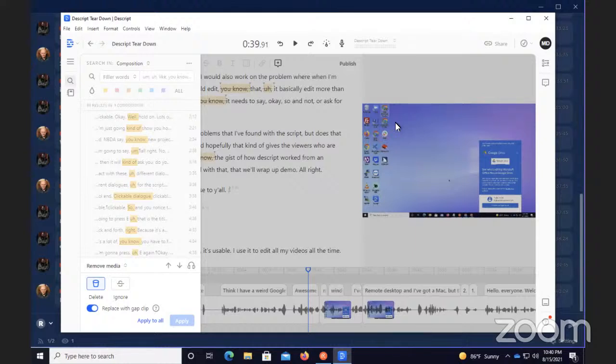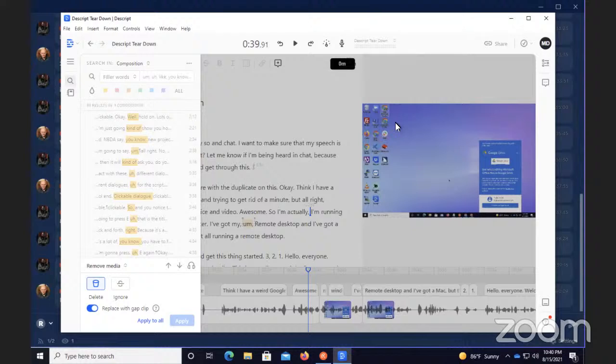Let's see. Alright, so is it done? Edit Descript Teardown, project transcript. Alright, so let's try to edit this beginning. So we're gonna edit the beginning now that this optimization's done.